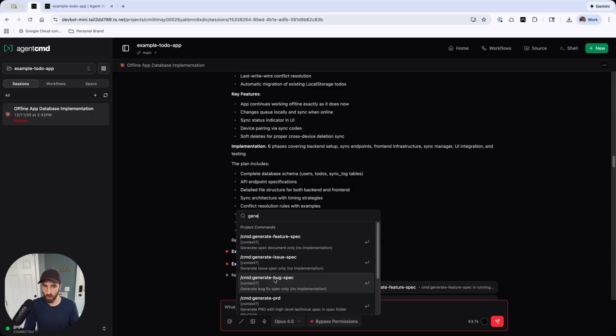You can also create your own. So anything following this pattern in the CMD folder, generate XXX-spec, will show up in here. It'll show up in other places in the app. It's built so that you can make as many different types of generation of artifacts as you need. You might have generate an E2E spec or generate something more security focused. So this gives you the flexibility. It comes with these three: we think features are big projects, issues are smaller, bugs are bugs. So that just gives you the idea.